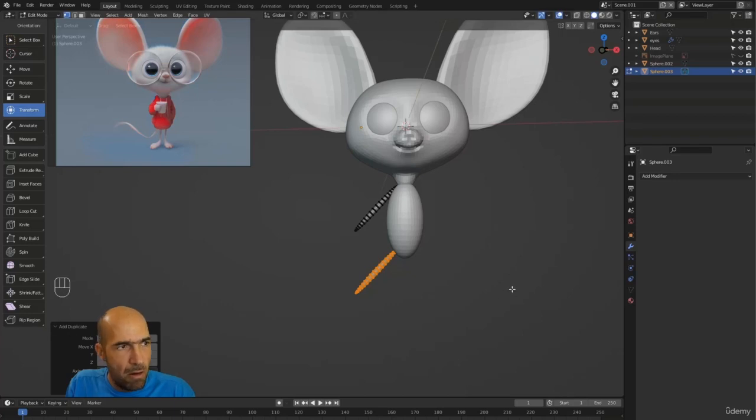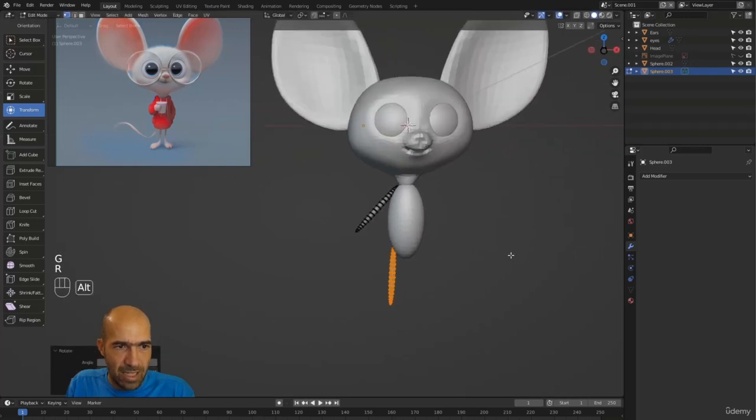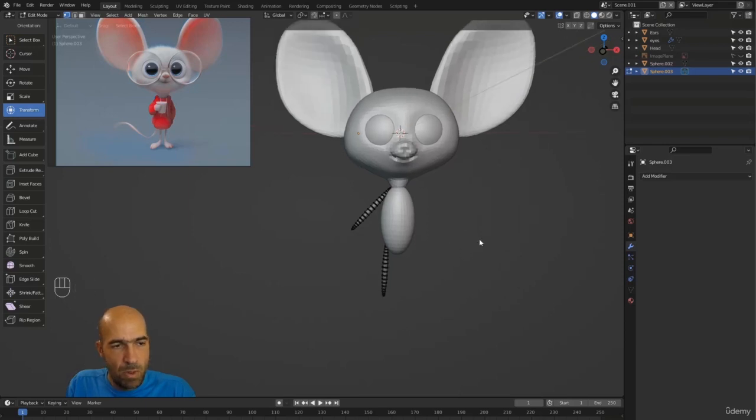So I put it here, R in edit mode, not transform mode, G to move it, and basically R to rotate it until it's kind of vertical. I want it to be kind of vertical, the legs. The hands no, but the legs I want them vertical. So this is what I wanted to do.